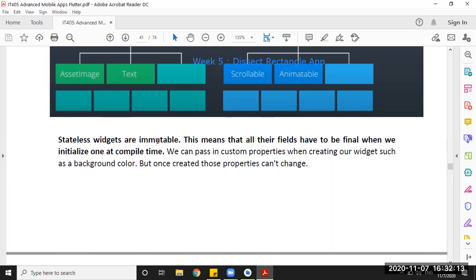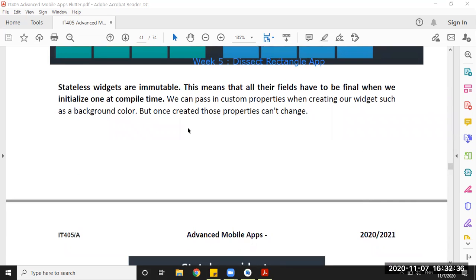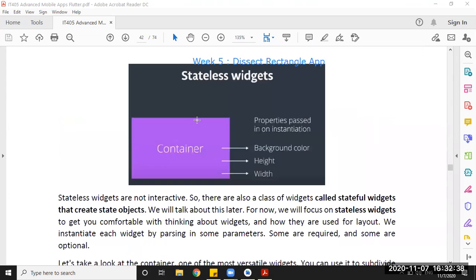Stateless widgets are immutable, they cannot be changed. This means that all their fields have to be final when we initialize one of them at compile time. We can pass in custom properties when creating our widgets, such as background color, but once created, these properties cannot be changed. So this is regarding the stateless widgets. As you can see, for example, we have this container that we use for building our rectangle app. It has background color, width, height.